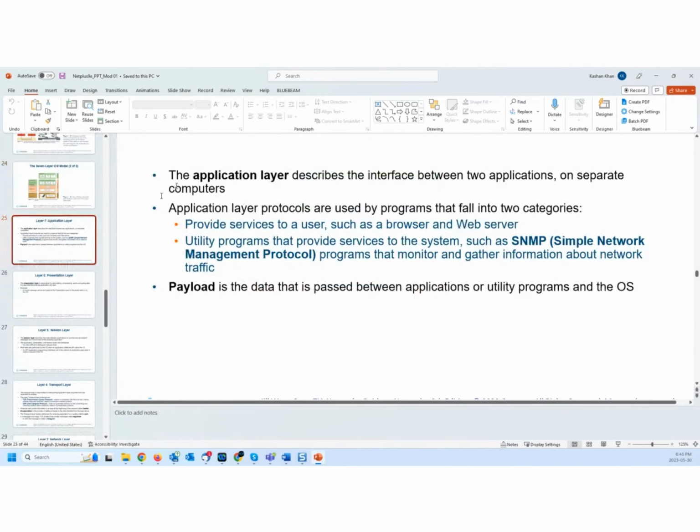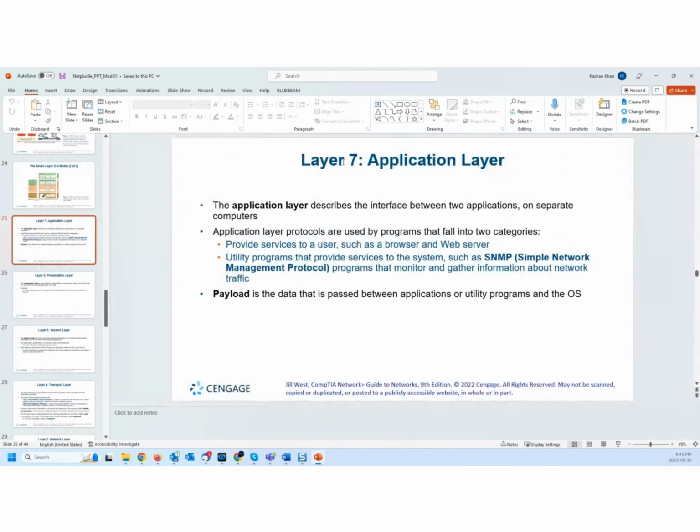So let's go over each layer really quickly. Application layer, and I will share these slides with you. The application layer describes the interface between two applications on separate computers. Application layer protocols are used by programs that fall into two categories, one of which provides service to the user, such as a web browser. Just keep it to that level. Don't go too deep. Just think of one example of how communication happens.